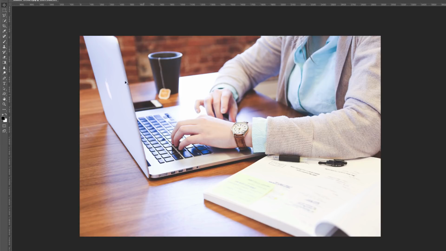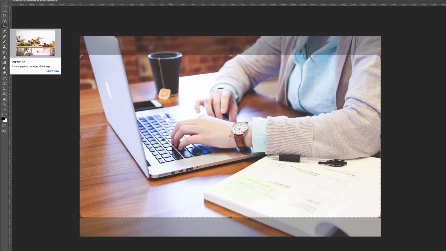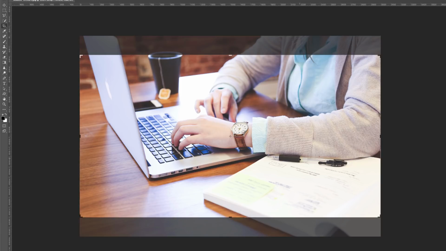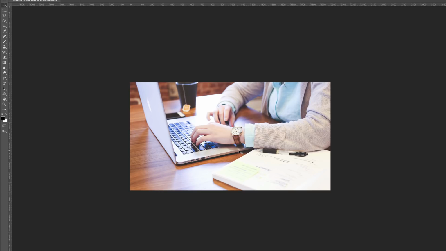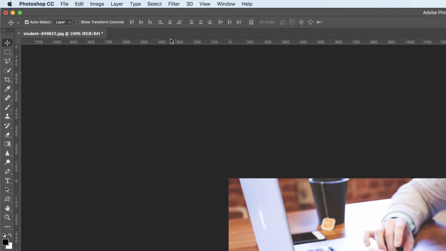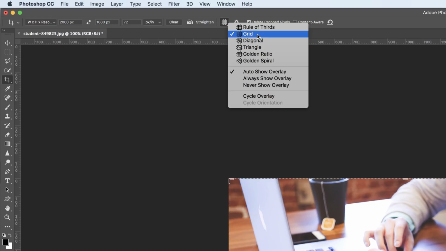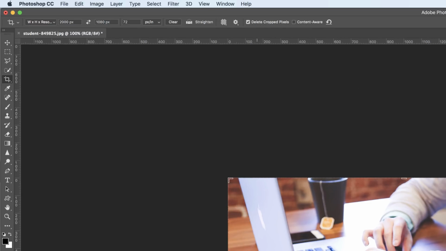First of all, I want to start off by cropping this image. Okay, so I could go with this. I think this is much better. So I'll go with that crop. Now there are several ways you can crop your images. You can use the rule of thirds. In fact, let me show you where the options are. Over here, you can choose the grid, the rule of thirds, the golden ratio, and so on. Right, so I'm happy with this crop.